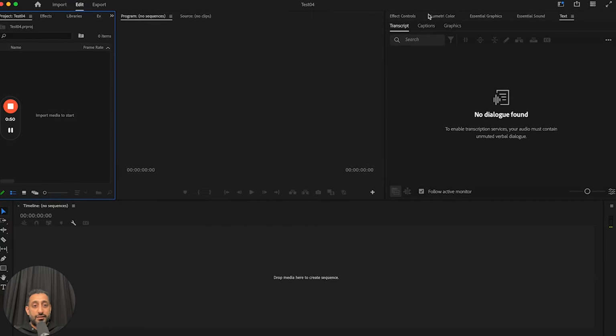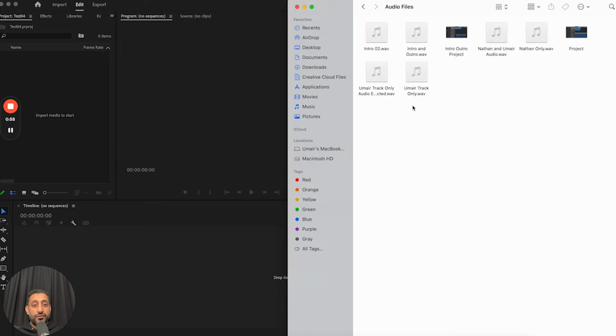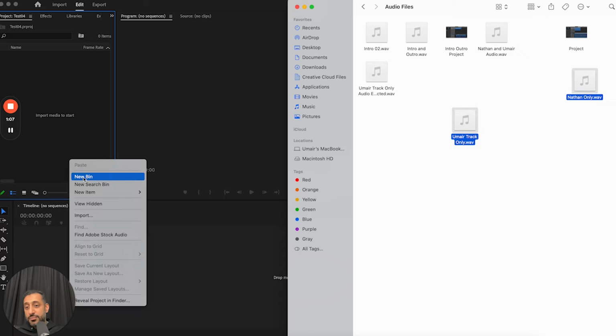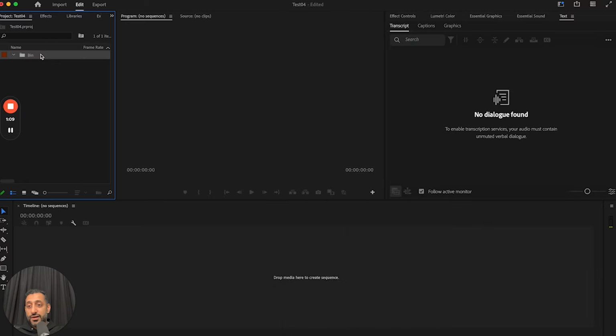But for today, I need the text here. This is where I dump all my files, and this is where the media will come after. So I go to audio files. All I really care about is Nathan and Ameritrack only. Actually, no, I always create a bin called audio files.